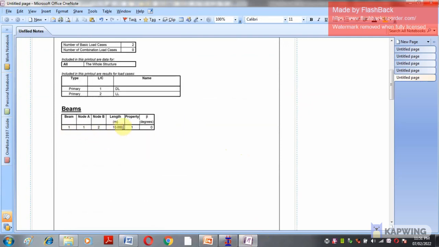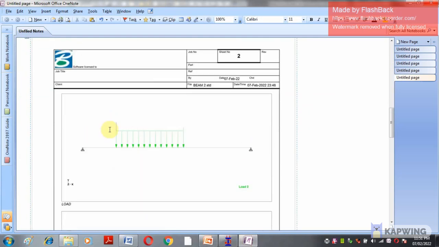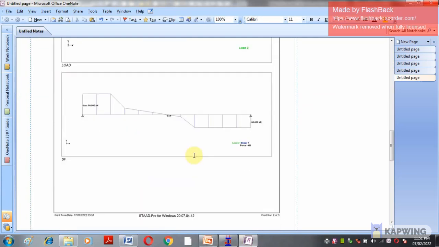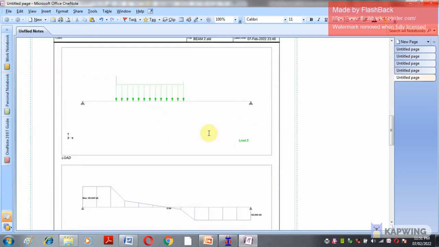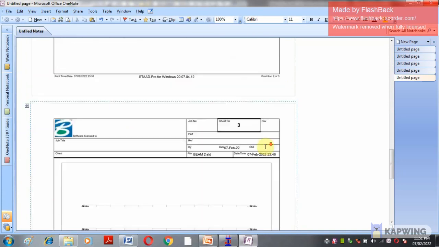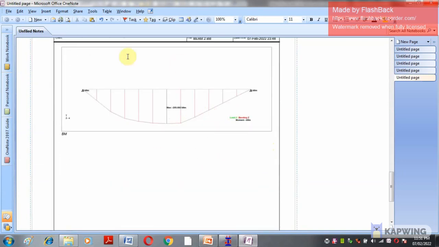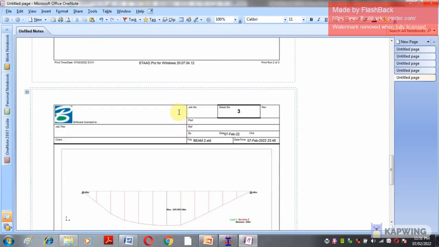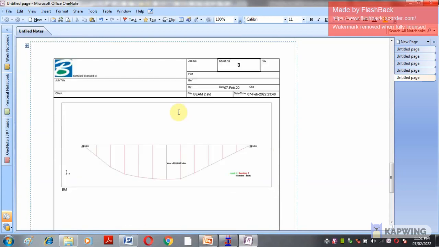So in my input, I get an input beam of span 10 meter, which has two nodes. This is the loading case diagram. This is the shear force diagram. This is the bending moment diagram for our beam. So this is our final report. This is our final report for our simply supported beam.